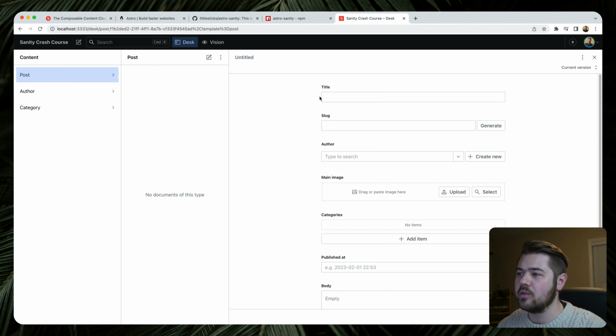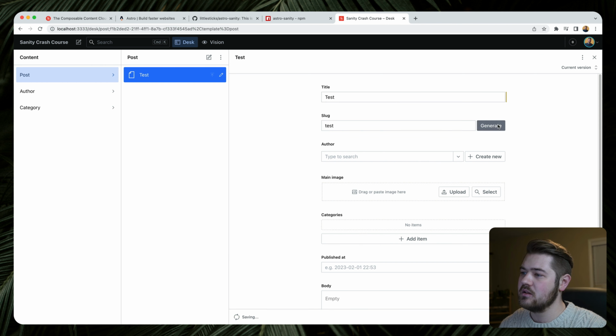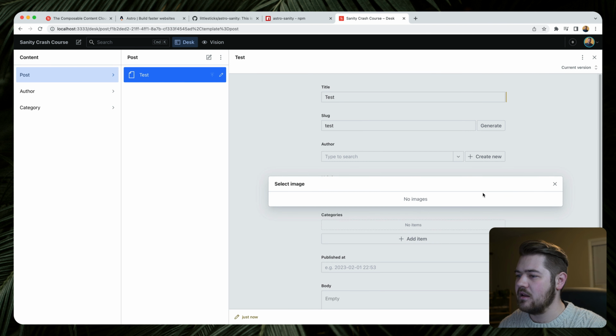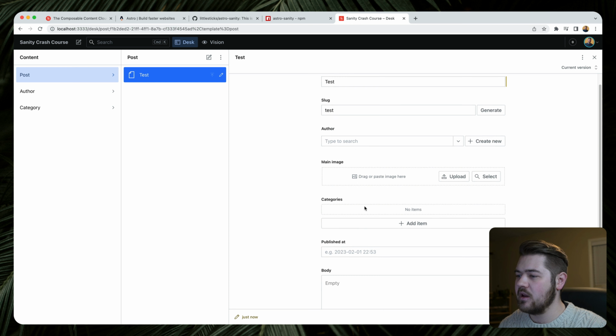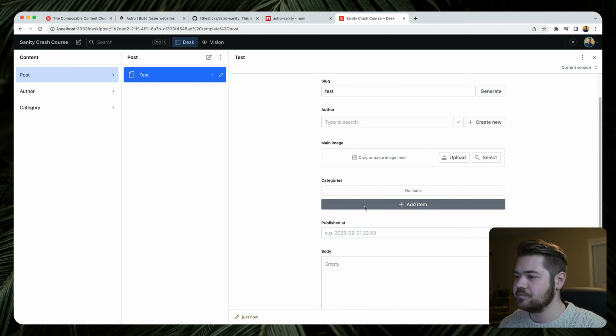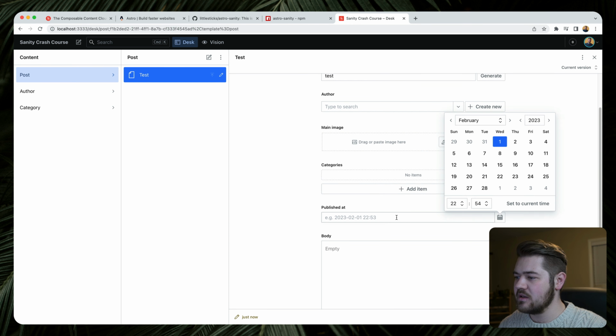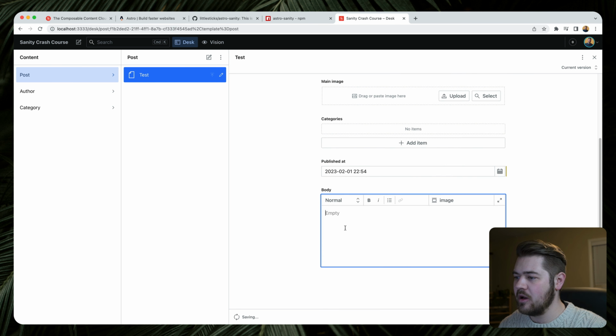Let's go ahead and make a new blog post really quick. We're just going to do test, slug of test. We're okay to skip the author for now. And selecting an image, I think we can skip that for now as well. Let's just get some really basic stuff in here. So published as of 2/1, and then let's do lorem.